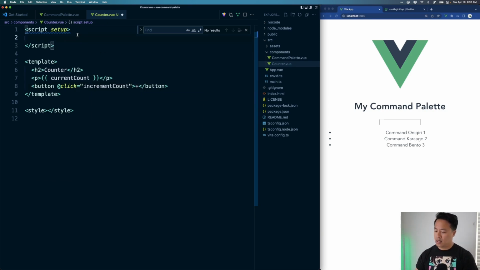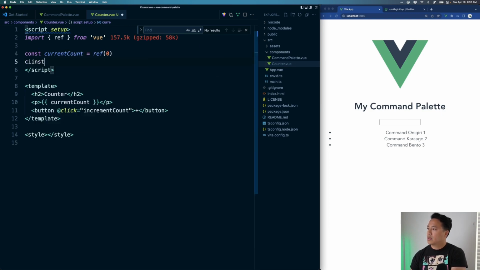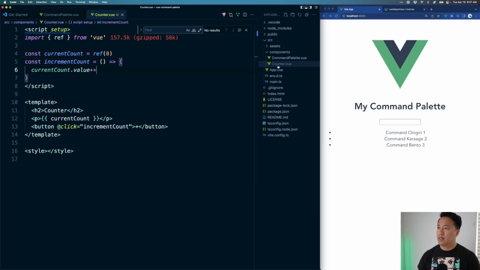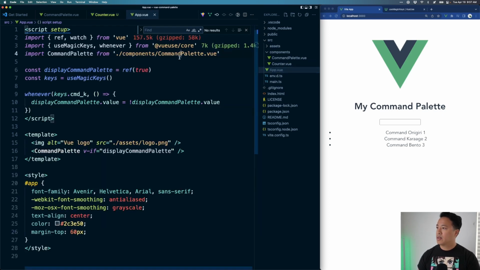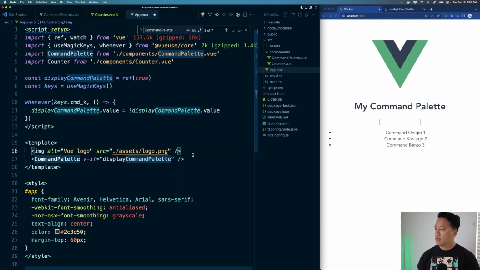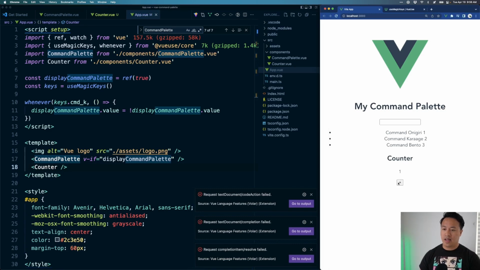And then let's go import ref from view. And then const current count equals ref 0. Const increment count equals this. Okay, great. That should work as expected. So if we come inside of here and we go ahead and drop counter here. There we go. All right.